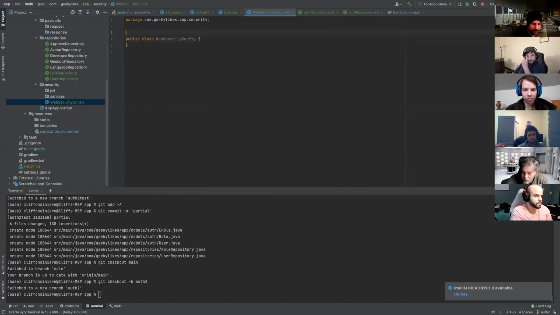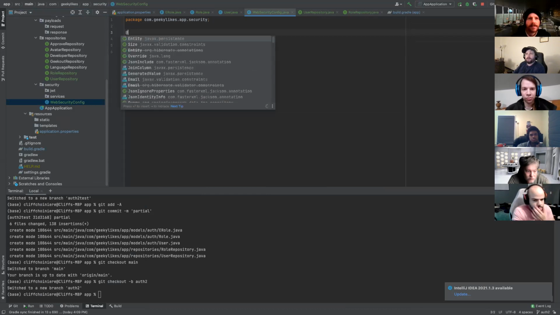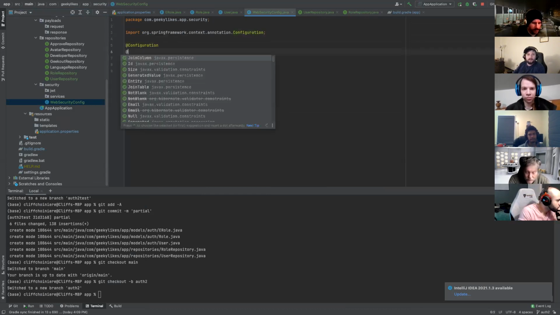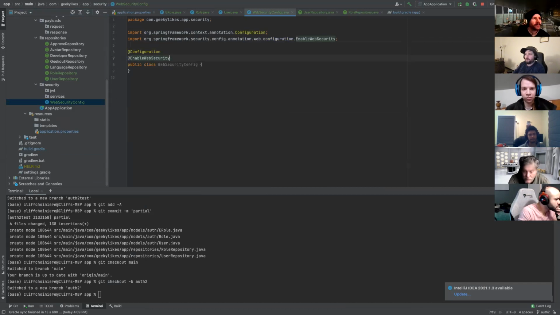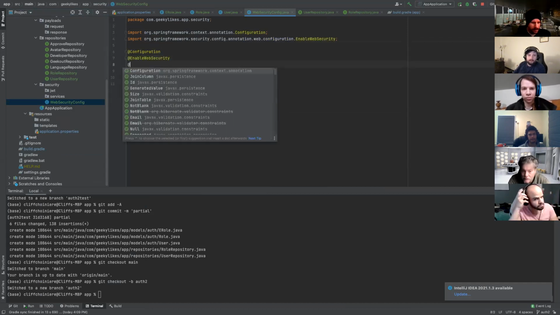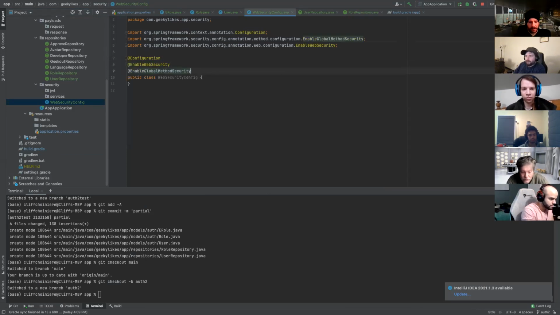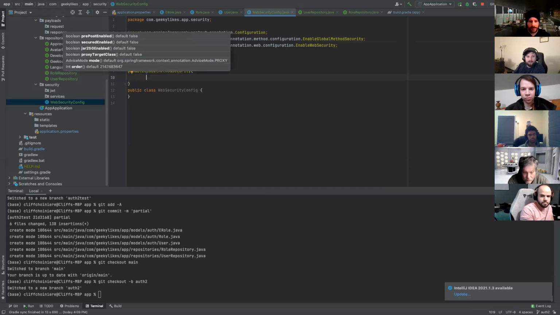Add some annotations first. These are standard annotations. Include these by default: @Configuration, @EnableWebSecurity, @EnableGlobalMethodSecurity. I'm going to add a couple more items here that you can take a look at so you can see what you can do. There are other things you can include. We're going to comment some of these out, but these are things you can add if you want.